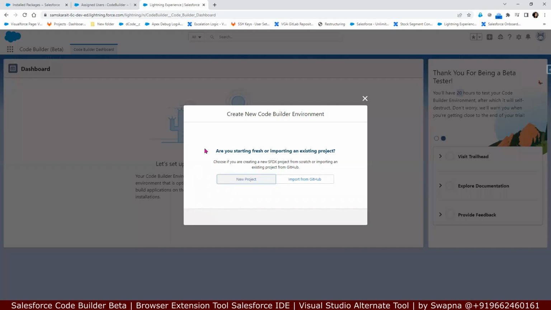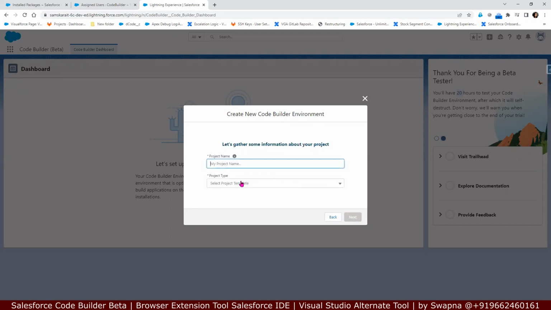Now, whenever we click on get started, it is going to ask you two things, because we are going to create a new code builder environment. Whenever we want to create a new code builder environment, it is asking us to choose: if you already have an SFDC project in GitHub, import it from GitHub. Otherwise, start a new project. So for me, it is a developer edition, so I'll click on a new project.